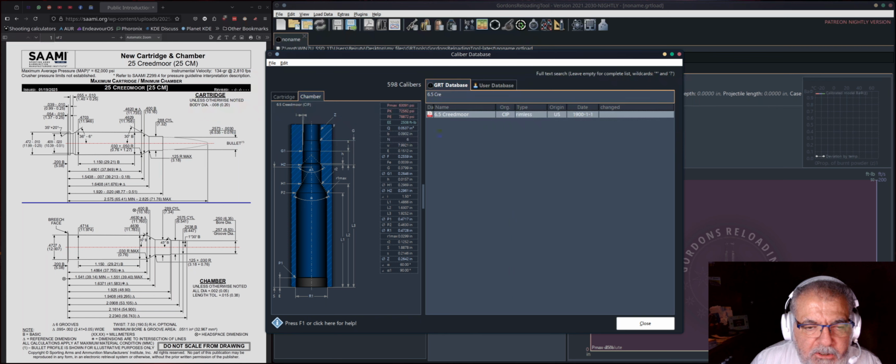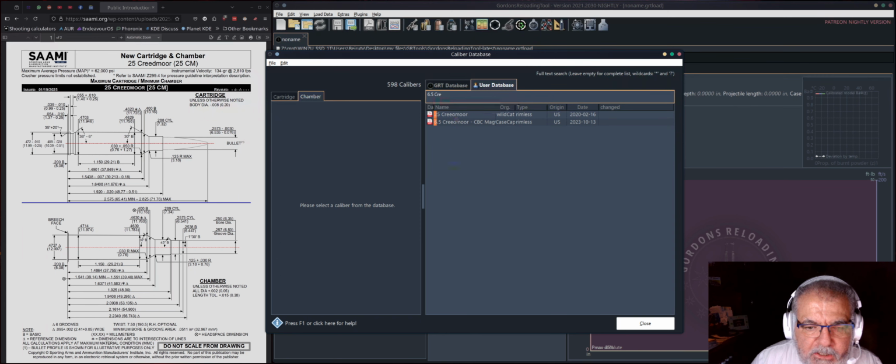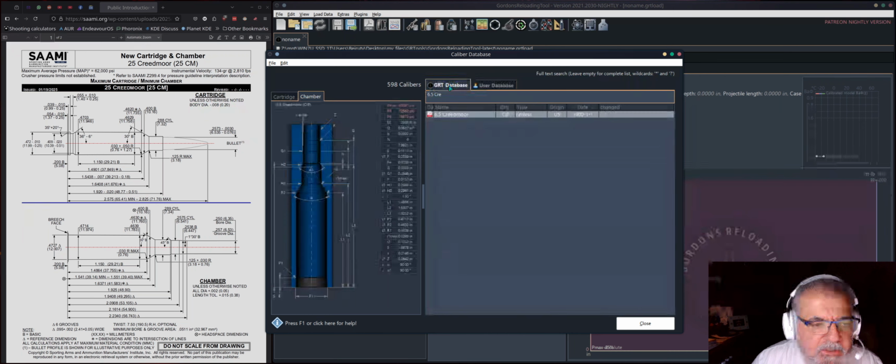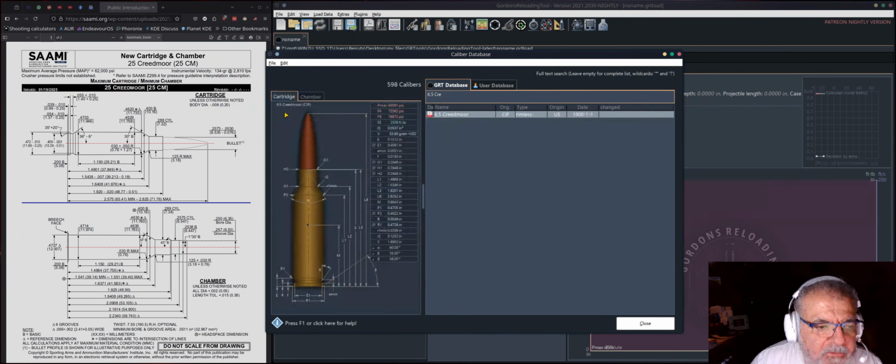My GRT reloading tool has 598 calibers in addition to some of the user database. So let's say I'm starting from 6.5 Creedmoor and I would like to go to 25 Creedmoor. So what I'll do, I right click here and I'll say new, copy. Basically, Gordon was so kind to us that allowed us to use the GUI, so we can do a new cartridge design from existing one.